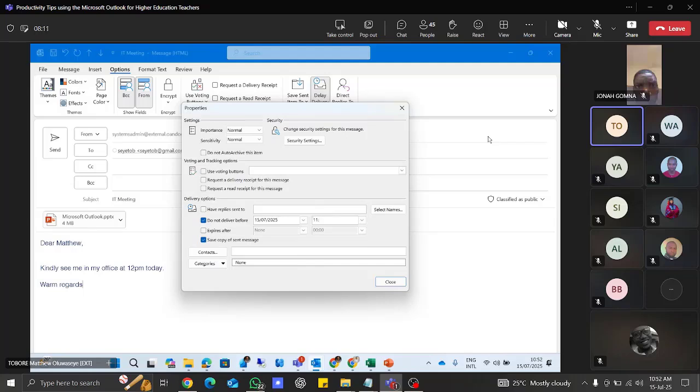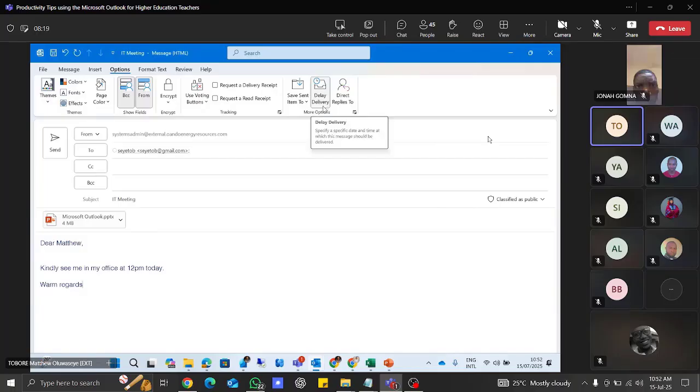So if it is, in this case, 11:30, and you just close, you see that it is being selected, and you send. It will not be sent immediately. It will sit in your outbox, right, until it is 11:30. Then it shoots.